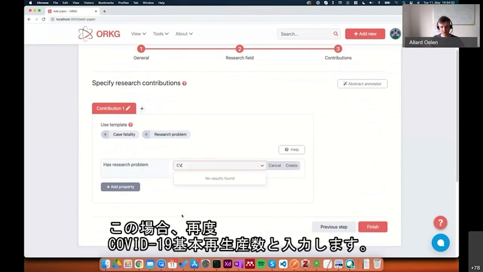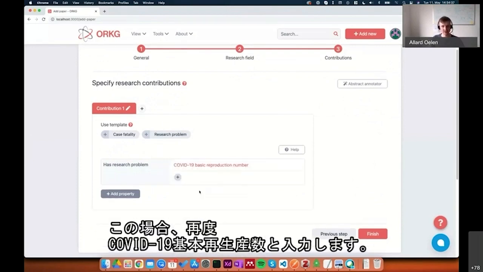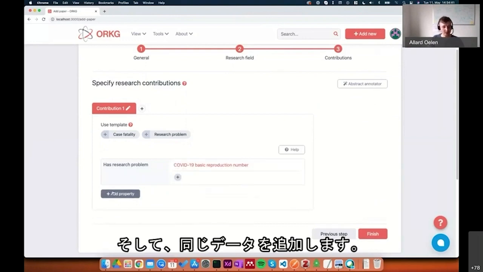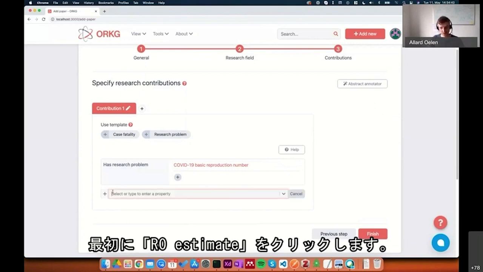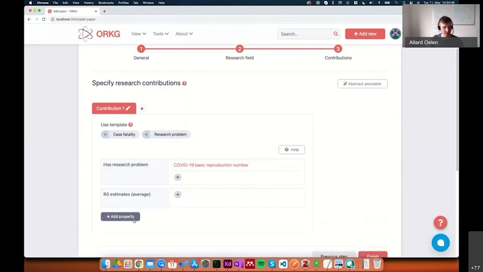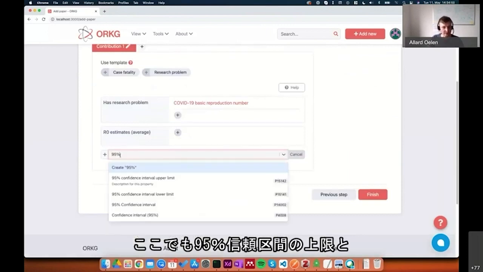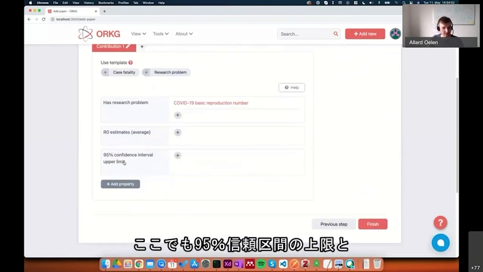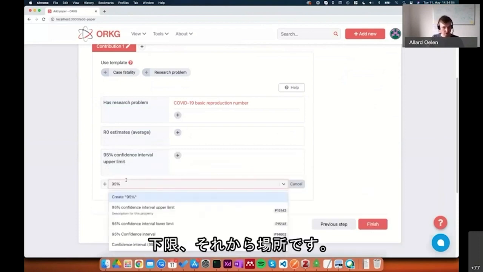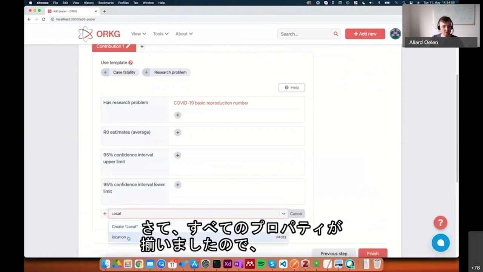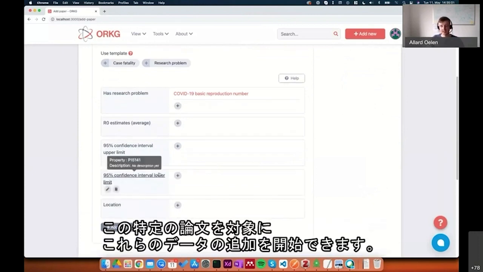That's what I'll do. So in this case, I will again type COVID-19 basic reproduction number, the same problem we had before. And I will add the same data. So I will start with an R0 estimate. I will first add the properties now. Then again, 95% confidence interval, the upper limits, the lower limits, and also the location. So now we have all the properties, and now we can start adding this data again for this specific paper.